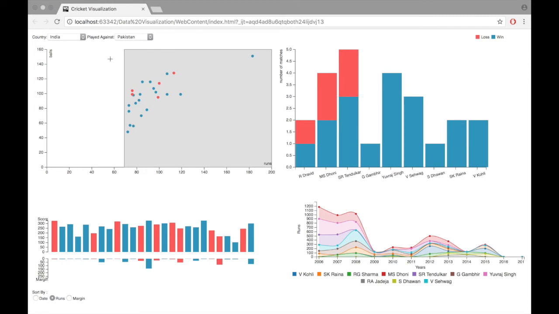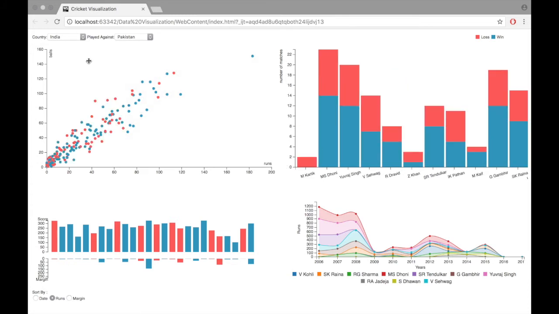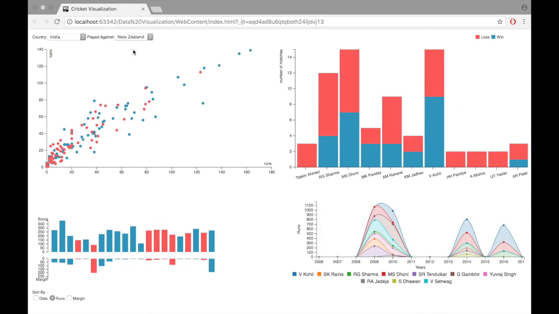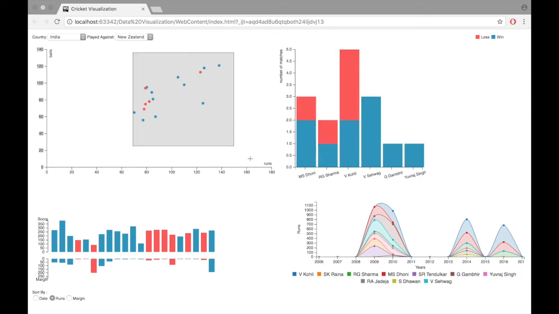So it is interesting to see how Sachin Tendulkar actually performs better against Pakistan as an individual and has more number of innings in this high-scoring area. But it is Yuvraj Singh and Virendra Sehwag who ensure that the team win. Now, if we change the opposition to New Zealand and then select the same area, we see that the metric changes. Yuvraj Singh goes down. He has just played one inning of interest, whereas Virendra Sehwag still holds the same position.